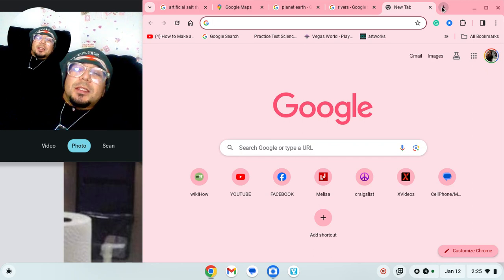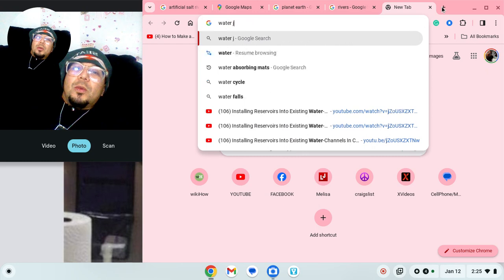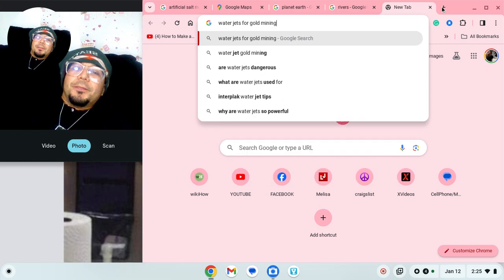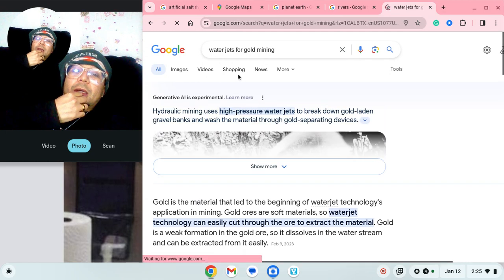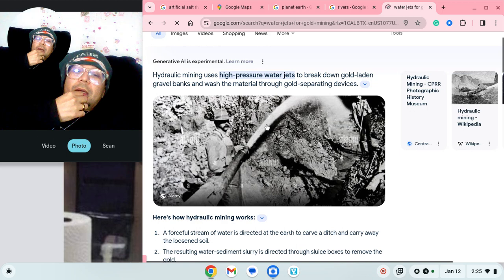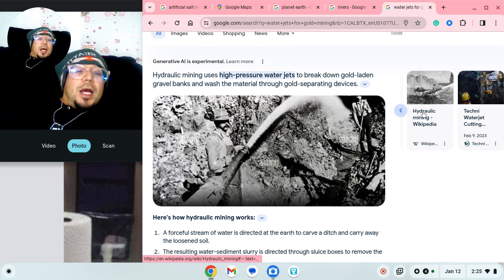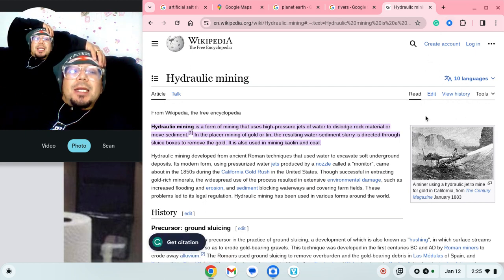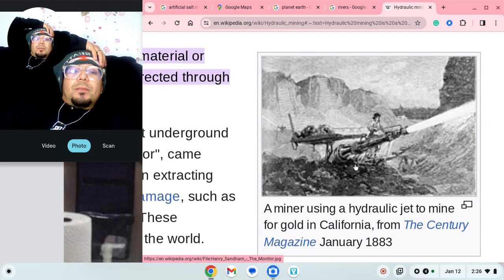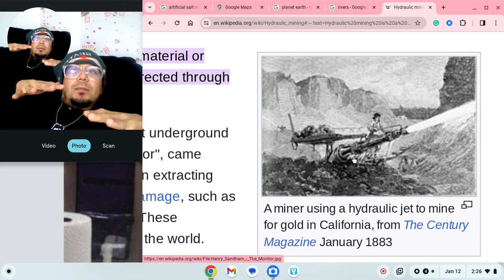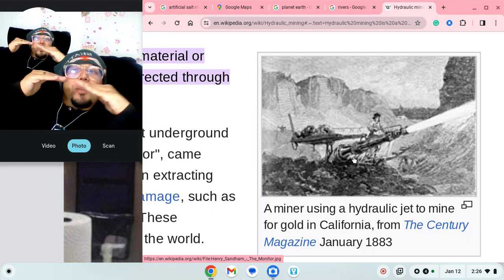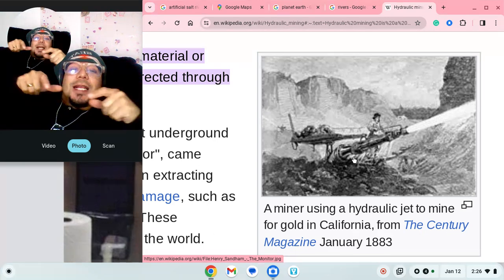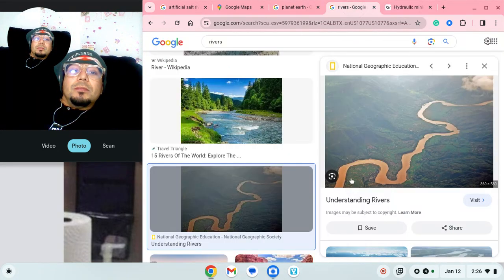So back in the days, they used to use water jets for gold mining. Like this. It's called hydraulic mining, Wikipedia. So technically, with AI technology, you guys can get some high points and some low points and basically create a channel of nothing but water.